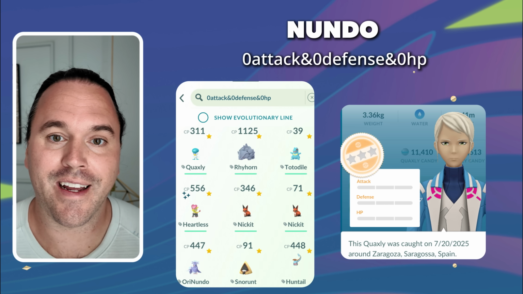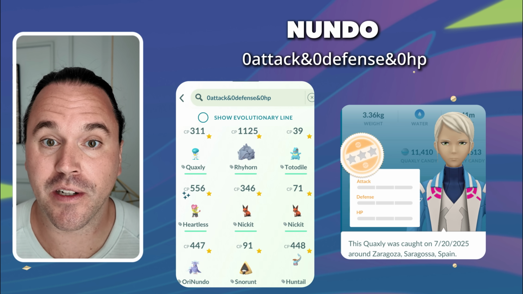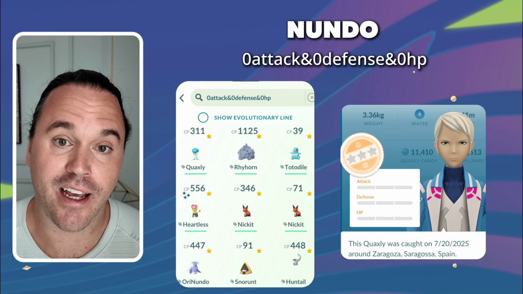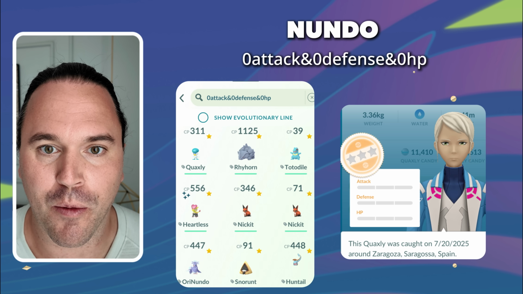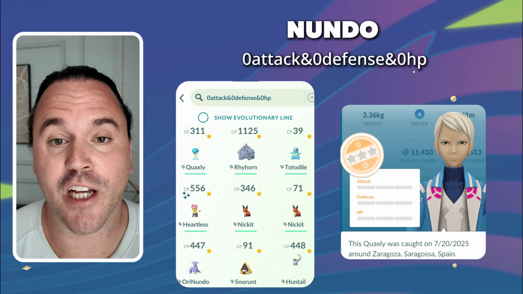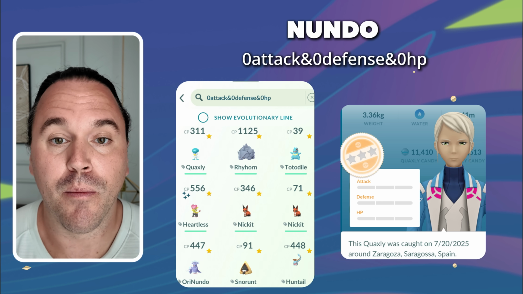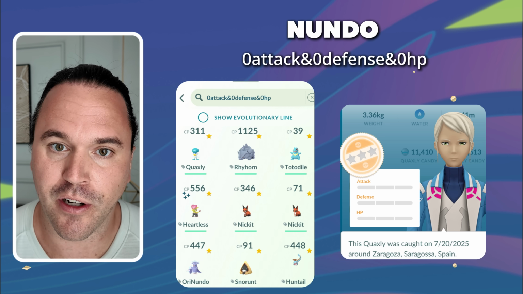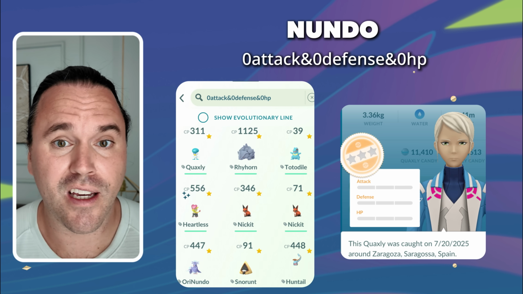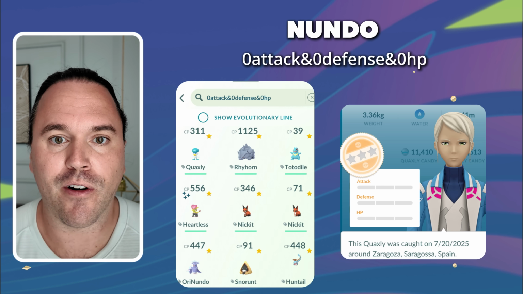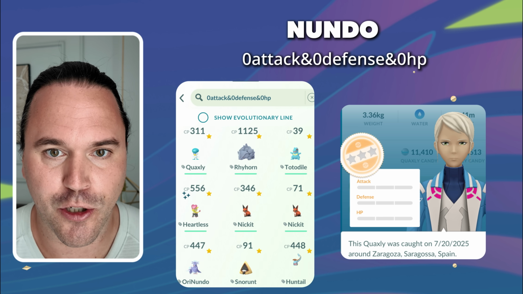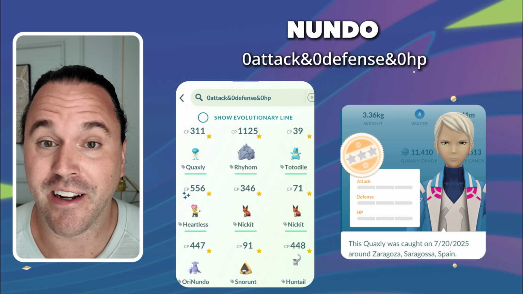The first search string is Nundo. That's 0 attack, 0 defense, and 0 HP. If you get a Nundo, you definitely want to favorite that Pokemon. That's because these search strings help you find the Pokemon you want to keep, but you still have to favorite them to make sure you don't actually transfer them. Don't think of using the favorites as these are your favorite Pokemon. Think of using favorite as I don't want to transfer it, I don't want to trade it. So definitely favorite anything you want to keep.